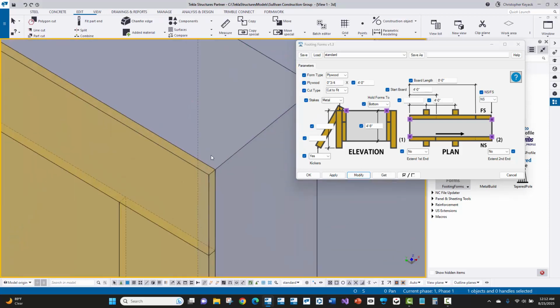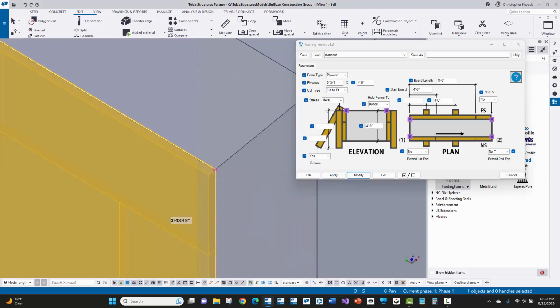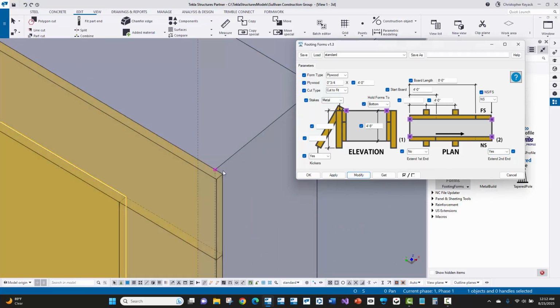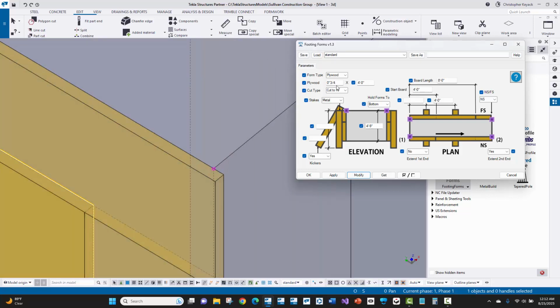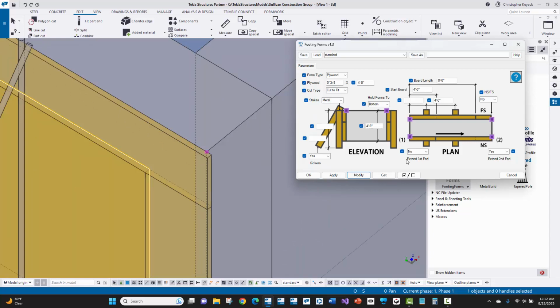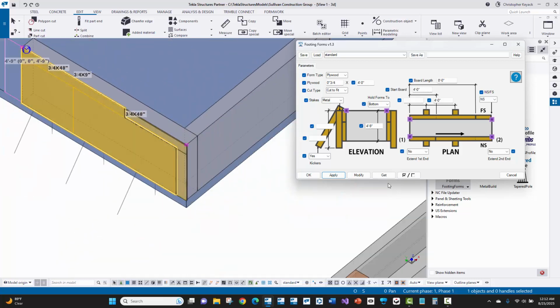When you're at corners, if you want an extension on one end, we can come in here and say yes, modify, and it'll extend at the corner so there's a little bit of a lap. If it's lumber, it's going to go out the 1.5 inches. If it's plywood, it'll go the thickness of the plywood. And then here, on the left end, I'll say no, and then let's switch this back to no and apply.